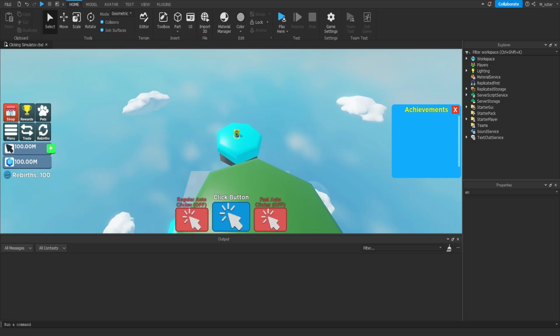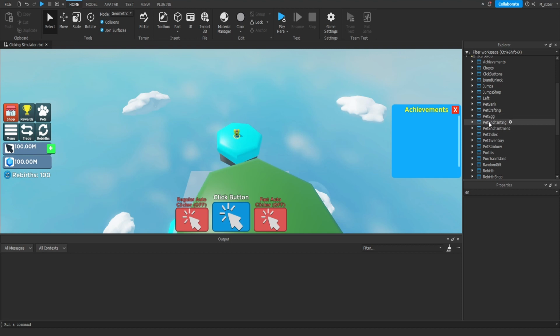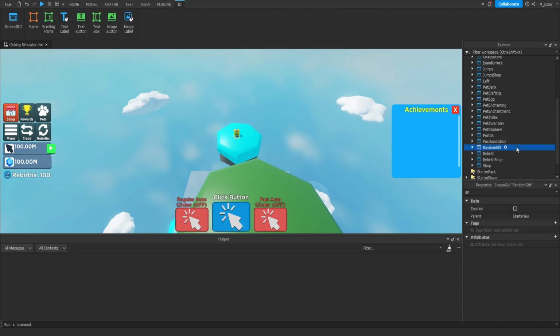Now, hopping directly in the studio, the first thing that we're going to do is start creating the GUI. So we're going to go inside of the Star GUI, and we're actually going to duplicate another GUI, which has a lot of the similar components that we're already going to be using for this one. Now, the GUI that we're going to duplicate is the random gift one, so we're going to select that and then hit Control D. Now that we've duplicated it, let's go ahead and rename this to be called Codes. And then we're going to enable it.